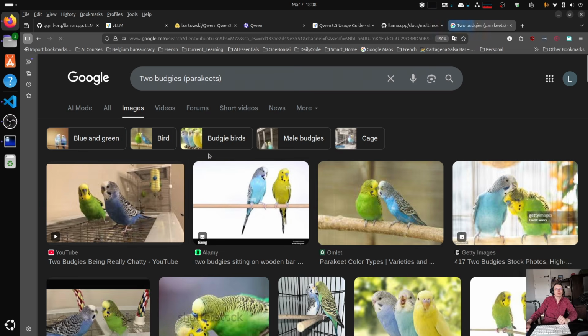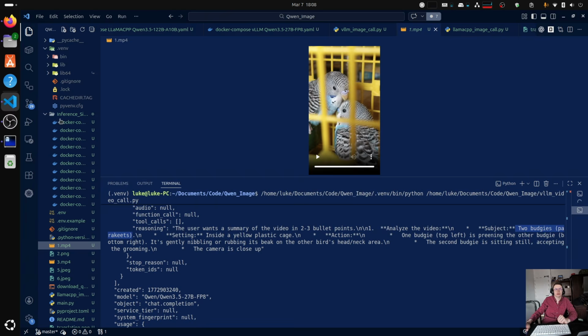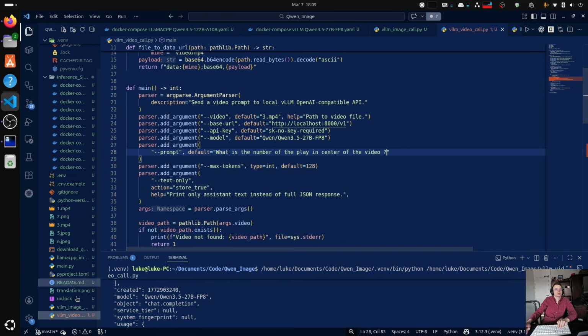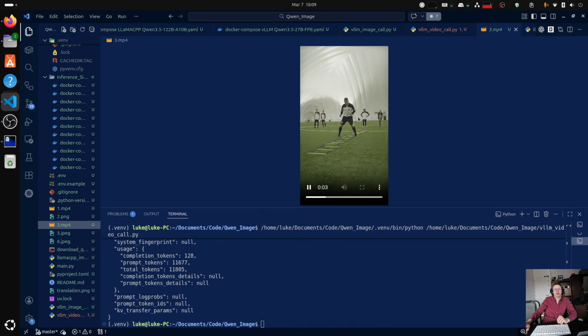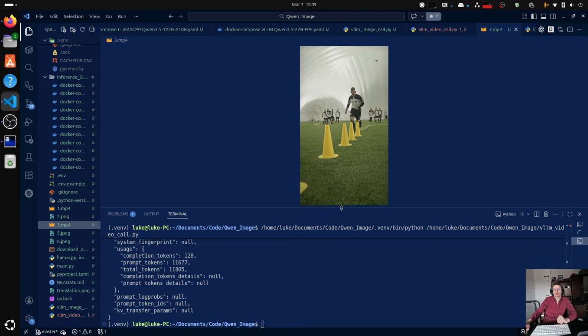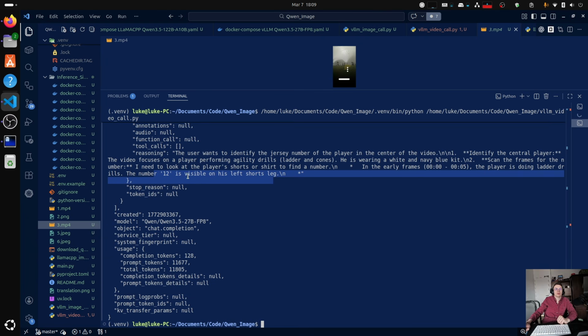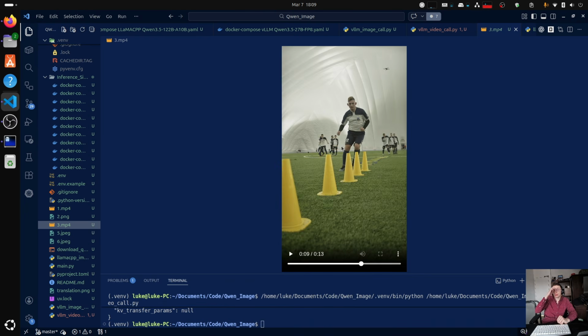Let's check if the image is right. Okay, so it recognized the animal. Now the second test, we will run it in the meantime. What we want to find out is the number on the shorts of this guy. I found this video from free sources, which wasn't so easy. The number 12 is visible on his left short leg. Okay, it looks left from our direction, so let's say it's left. So this is all right.